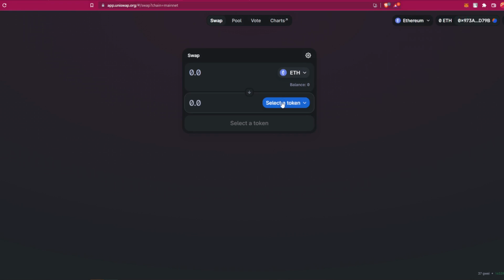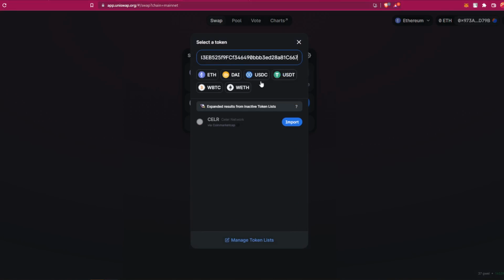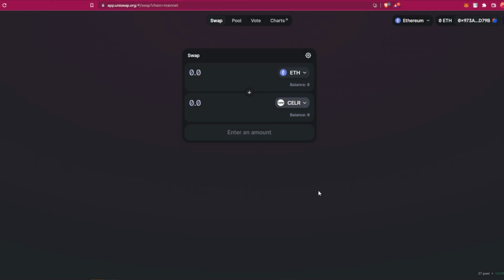Anyway, now we add the token in the interface as well. Click here, import, and here you go. Now you can transfer Ethereum into CLR, or the reverse, you can transfer CLR into Ethereum.